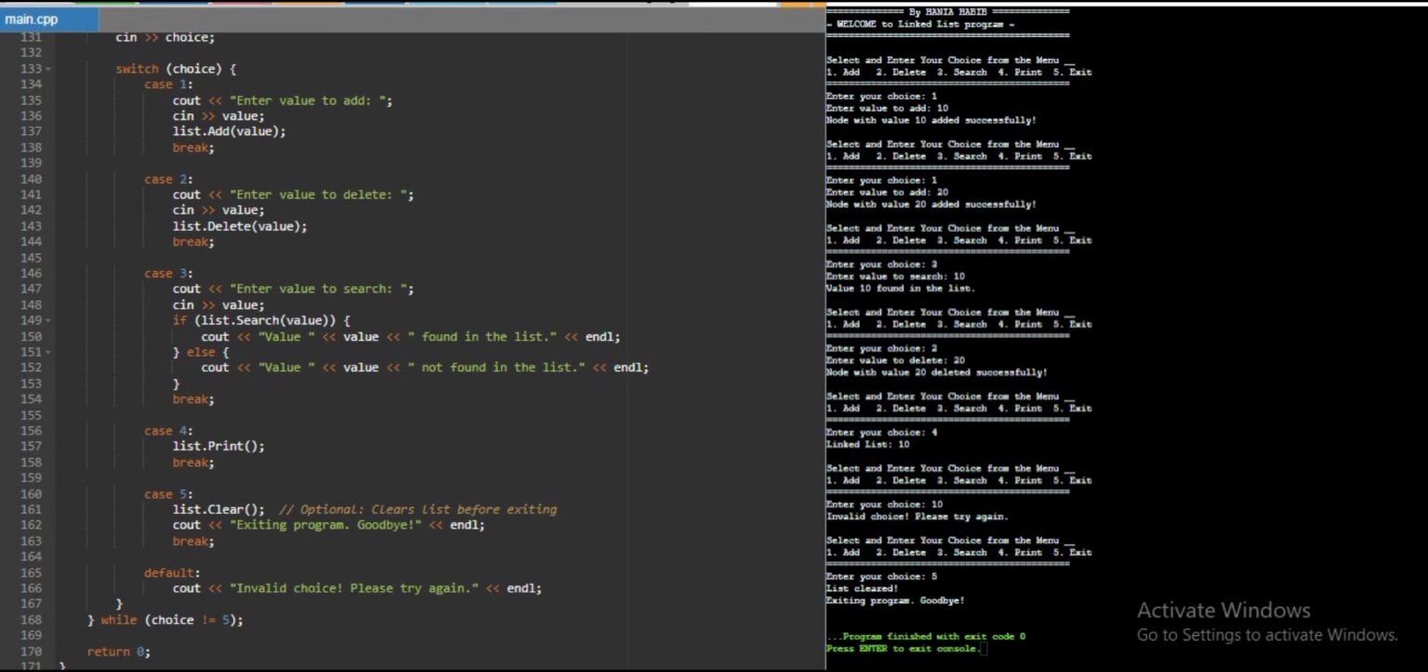When you run this code, the output that you will get will be like by Hani Habib, and then welcome to linked list program. First it gave me the option to enter my choice from the menu: add, delete, search, print, exit. So I entered my choice number 1, and then the value I added was 10, and the value was added successfully.